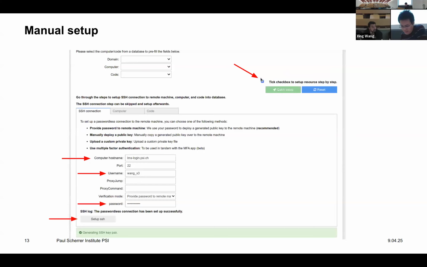To do this, you just click this checkbox, and it will open a new box where you can set up the computer manually. So the first step is to make the connection between your local computer and the HPC. You input the host name, the port, the username and password, and click set up SSH. That's very, very simple.